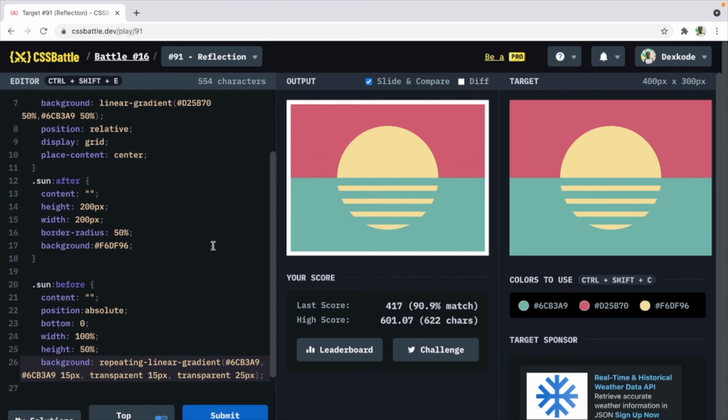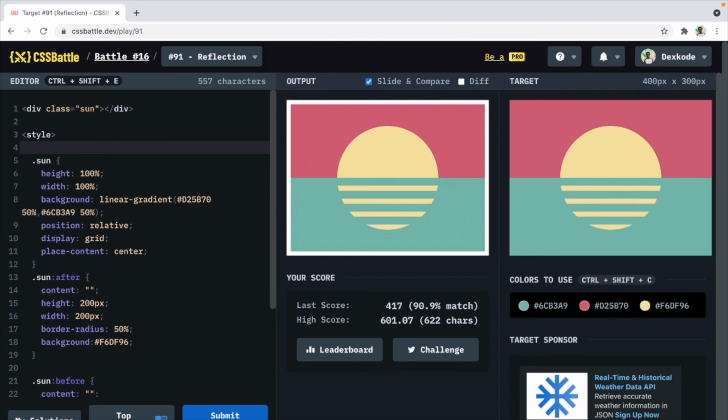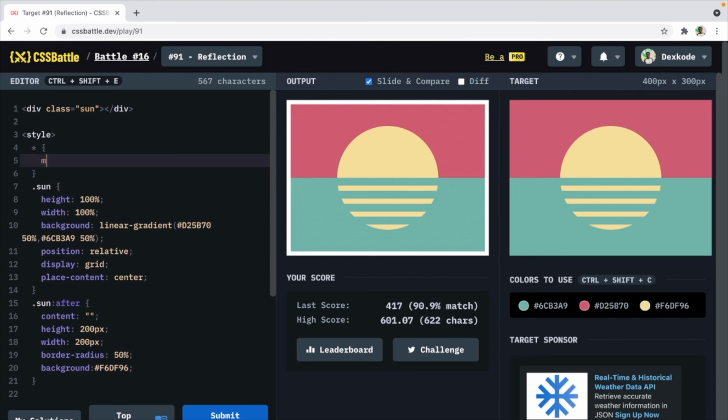Okay, what the hell? I have 90%. Okay, it's not perfect. So to fix this, it's because of the outer margin. So to fix that, let's just use the reset property. So margin 0. All right, let's hit center again.